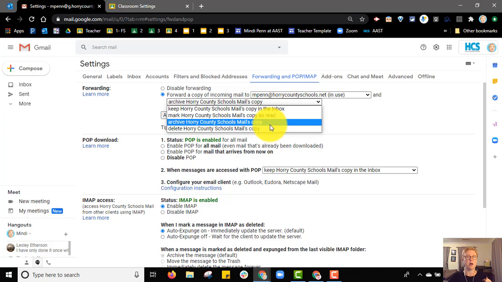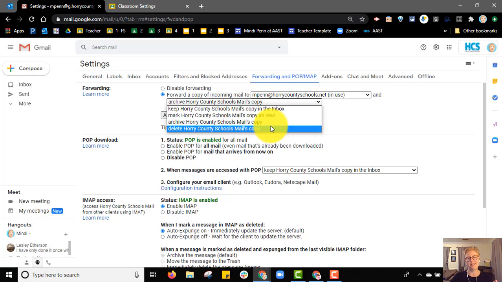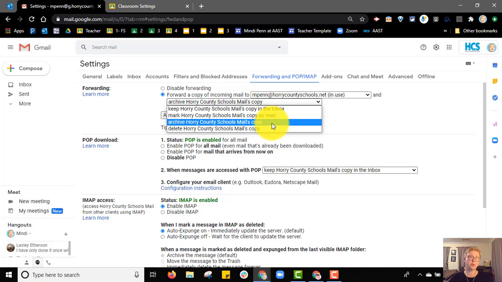I choose to have mine archive. Like once it's already forwarded to my other inbox, I just tell it to archive that email so it's not sitting there in my inbox. You can even have them delete it if you don't want to. I mean, if you're never really going to come back here and check it again. So choose which option you like.